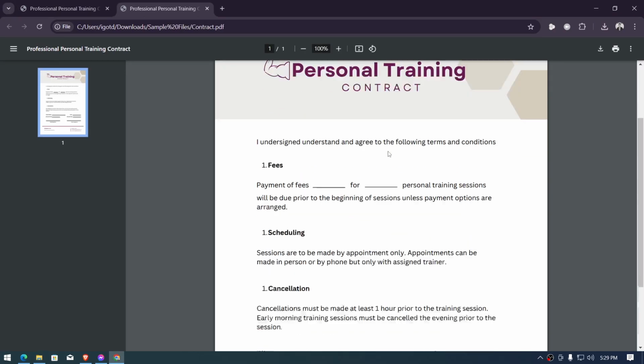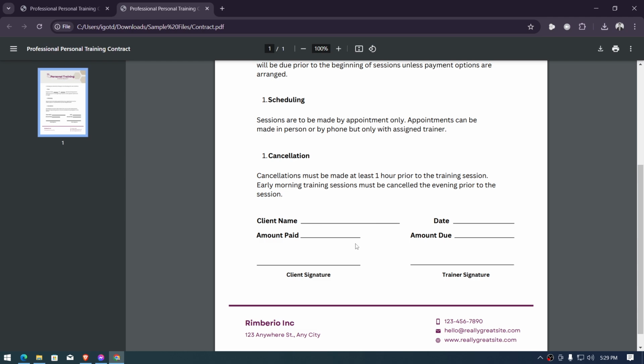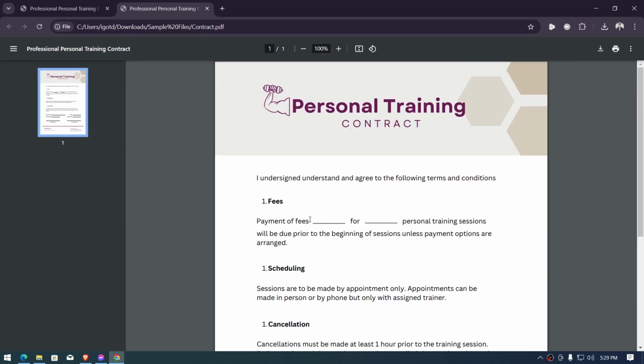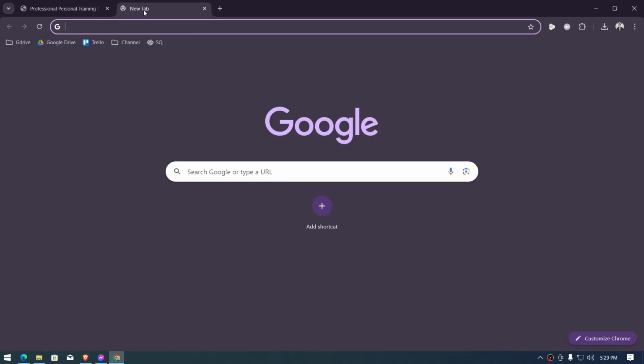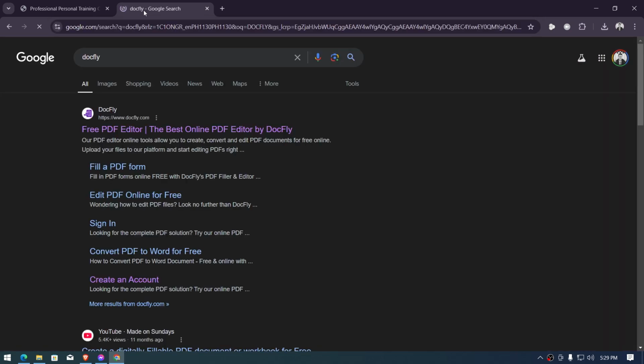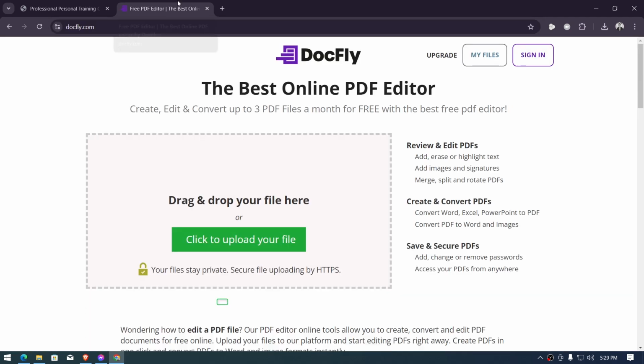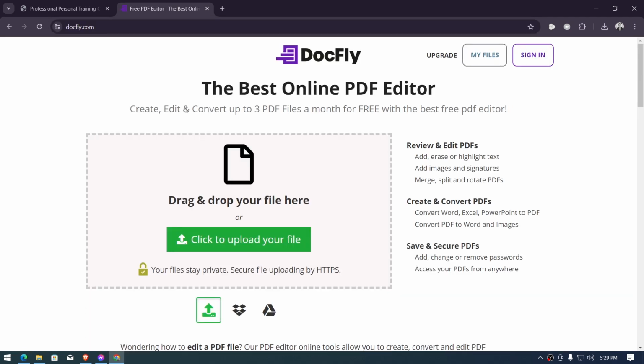This is the contract, and as you can see, I cannot really write here on this file. Now to get this done, go ahead and look for docfly. This is what we are going to be using. All right, now that we are here, it is important, by the way, that we can only create a form for 3 PDF files a month.